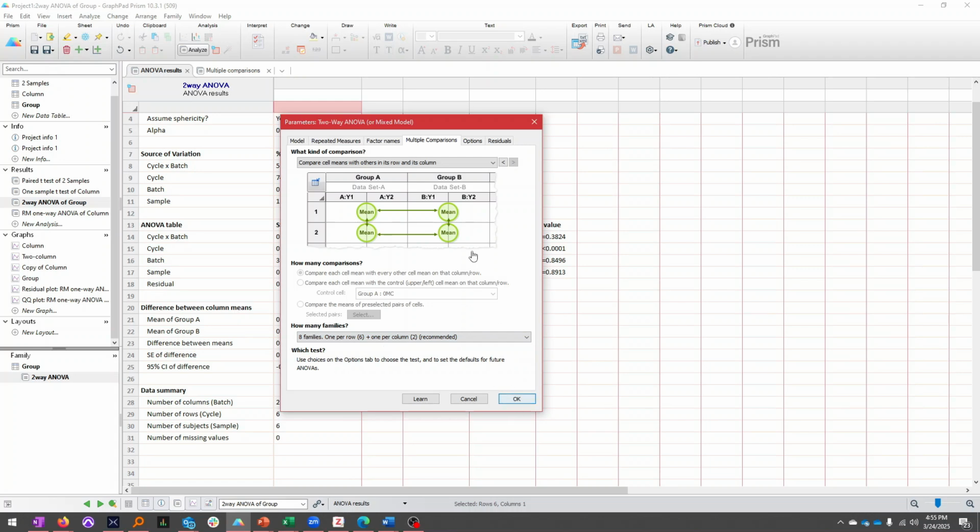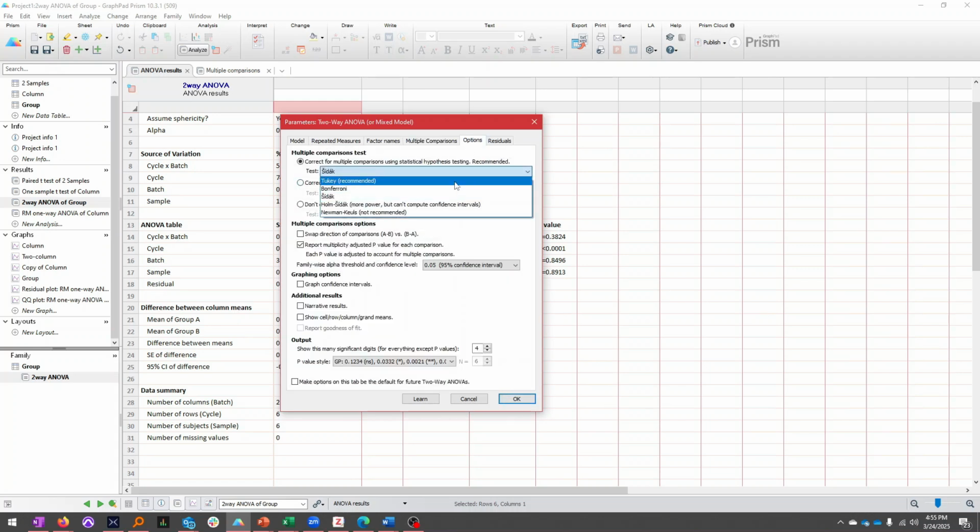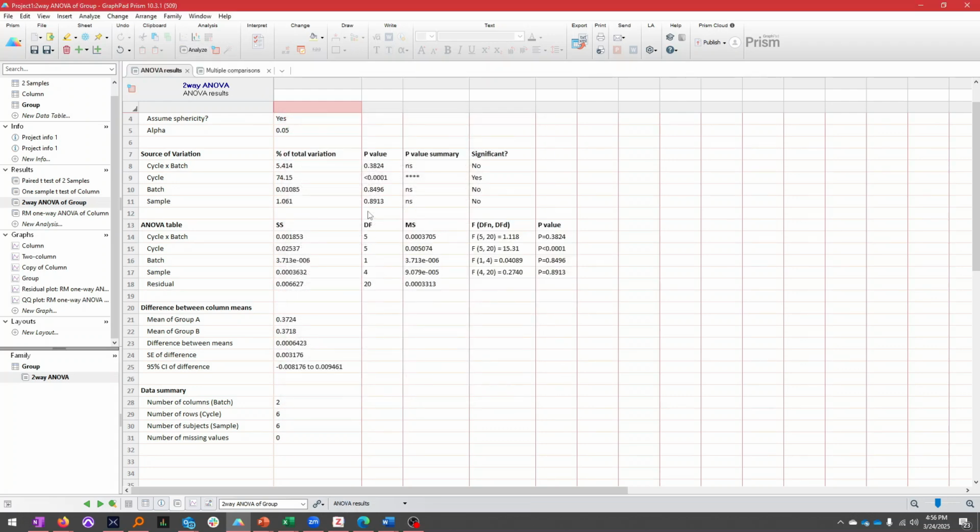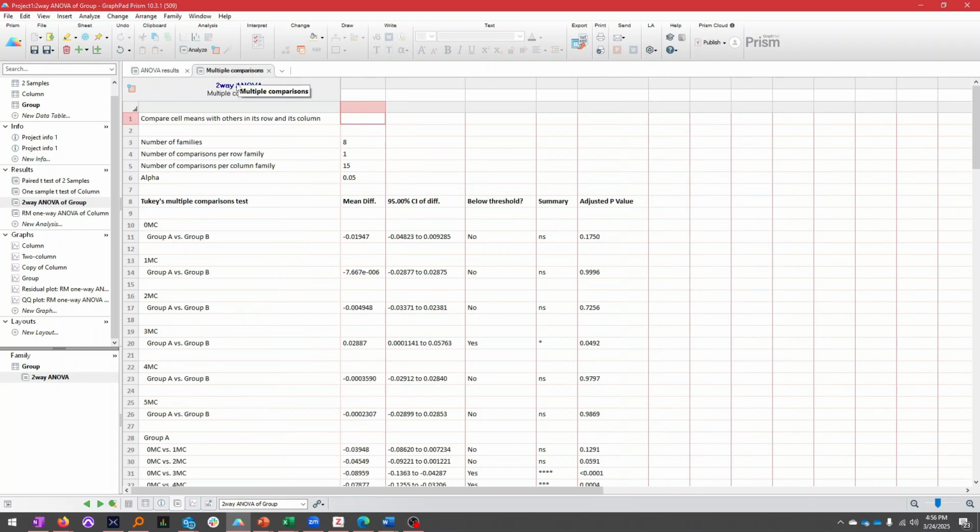I could press OK. I could look at my options, click the recommended one, Tukey. I could pick my alpha values, my residuals. I'm not going to select any of these. I can press OK and then see whatever it outputs. So it says the differences across batches showed no difference, but cycle did absolutely have an effect. So again, just like with a one-way ANOVA, I know now there is a difference. As far as what's different, I need to look at my multiple comparisons tab to see which one.